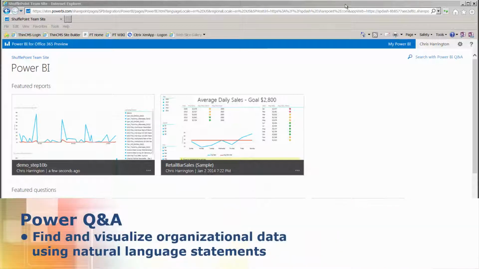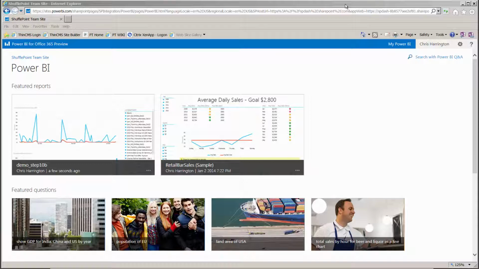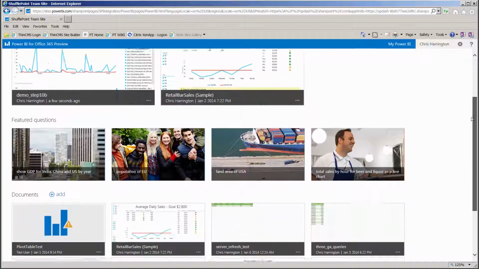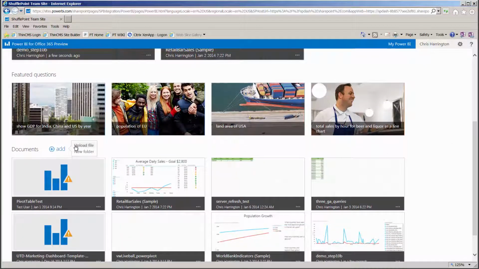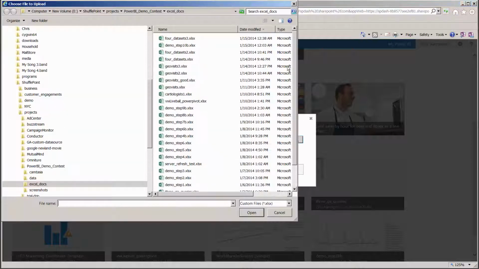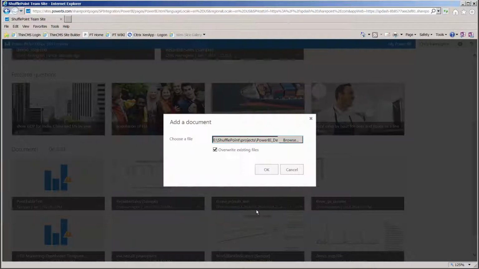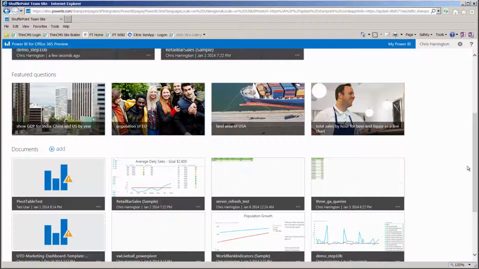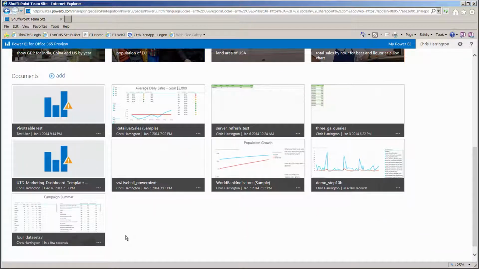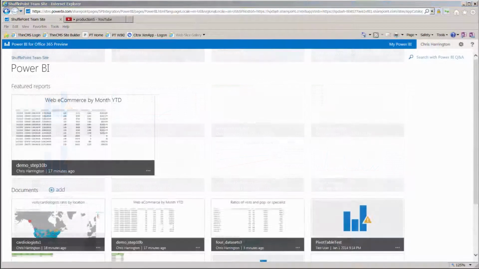Power Q&A is, in my opinion, the most important and innovative part of Power BI. With it, you can ask questions in natural language, and Power Q&A will attempt to answer your query with the relevant data. Before Q&A can be used, workbooks with data need to be uploaded and configured for Q&A. Now, I'll try asking Q&A some questions.